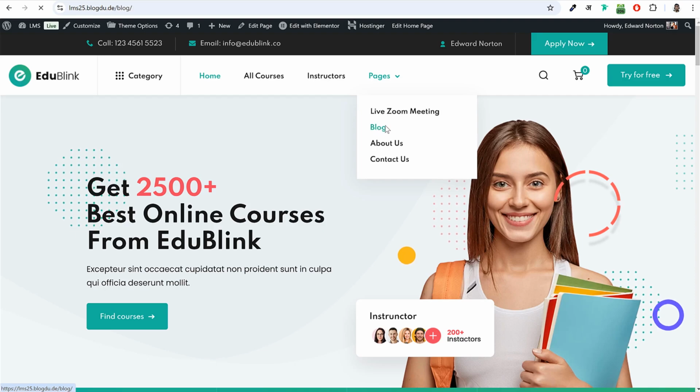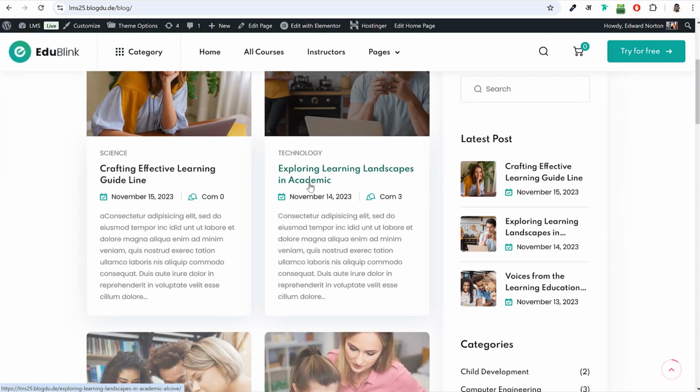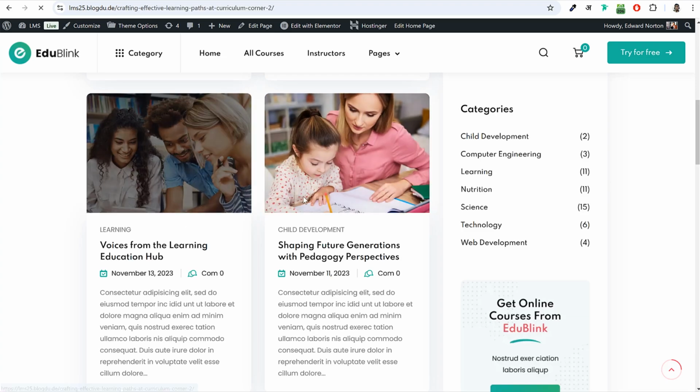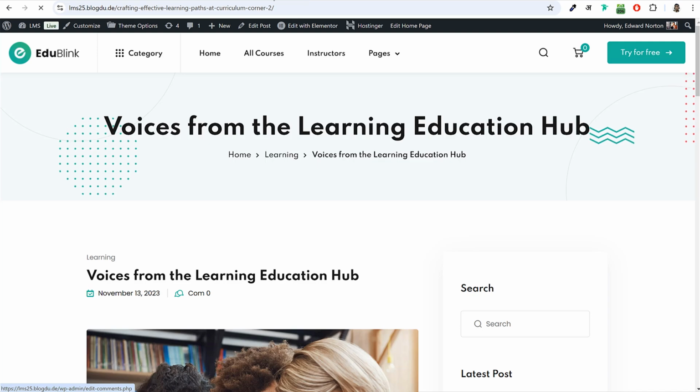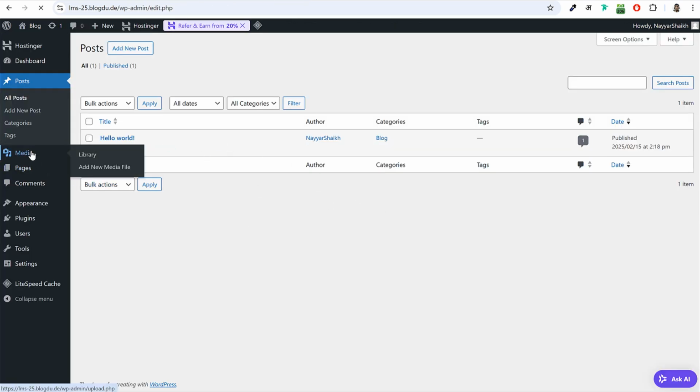So if you see my demo website under pages, blogs, I'll show you how you can create your own blog post like these. All right. So you can create your blog post from here under your post option. Then we have the media option.